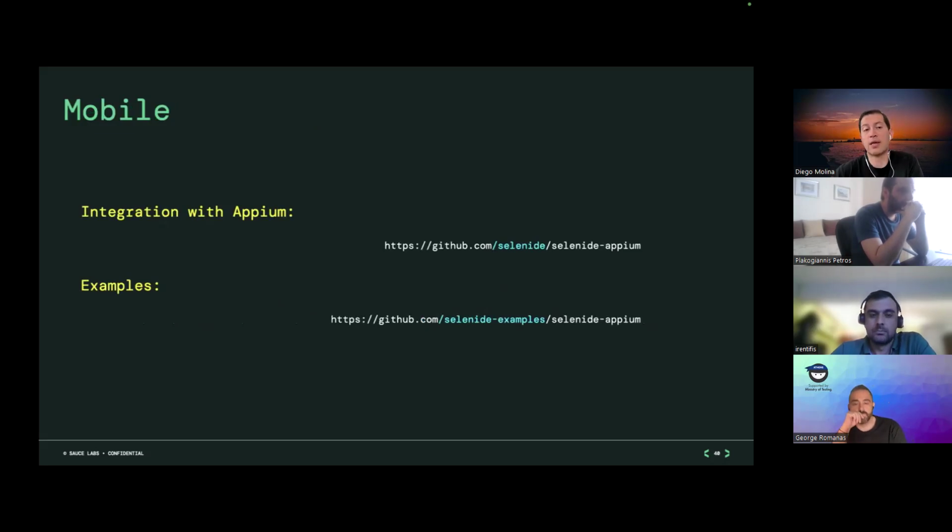Selenide has mobile support out of the box. There are plenty of examples. There are plenty of instructions how to enable that. And it's really, really good because in the JavaScript world, I think this is kind of solved because if you use WebDriver.io, then you will get support for browsers, desktop, and mobile devices. And it just works out of the box.